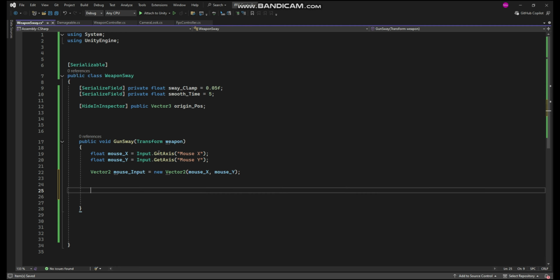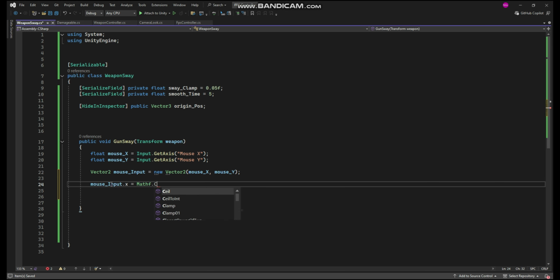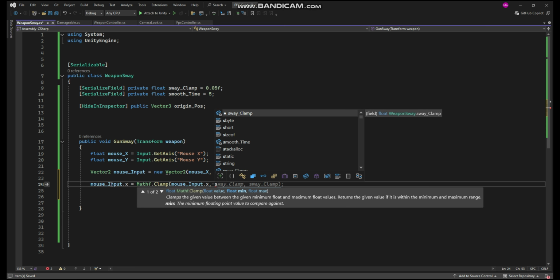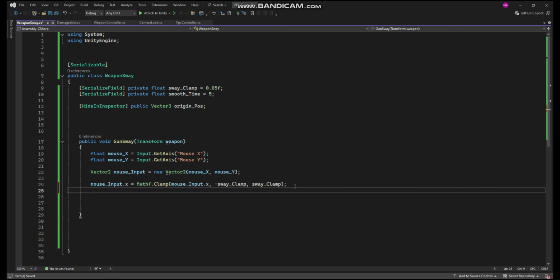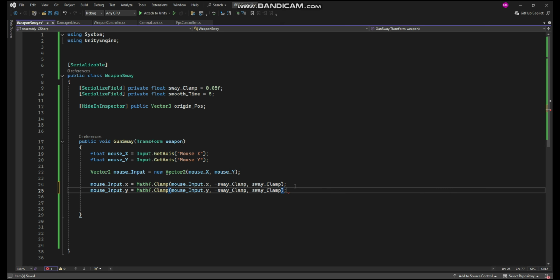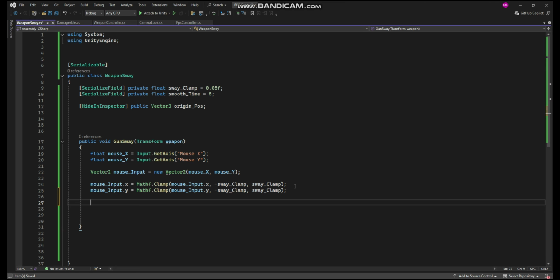After that, we need to clamp the mouse input because we don't want the gun to move too far when we move the mouse quickly. Let's clamp x input first, mouseInput.x equals Mathf.Clamp. And we want to clamp mouseInput.x from minus sway clamp to positive sway clamp. Now do it for y input. mouseInput.y equals Mathf.Clamp, and we want to clamp value for mouseInput.y from minus sway clamp to positive sway clamp. Now let's create a Vector3 for the target position to move the weapon slightly opposite to the mouse movement.